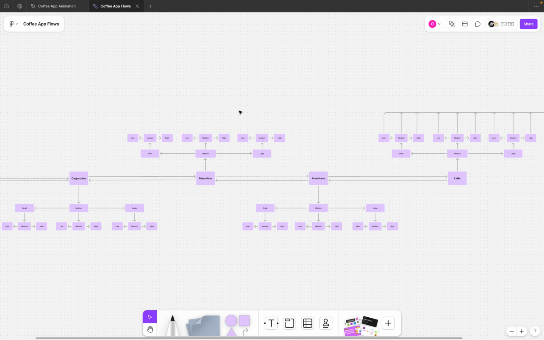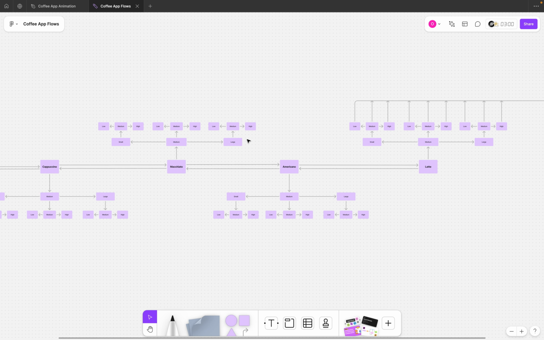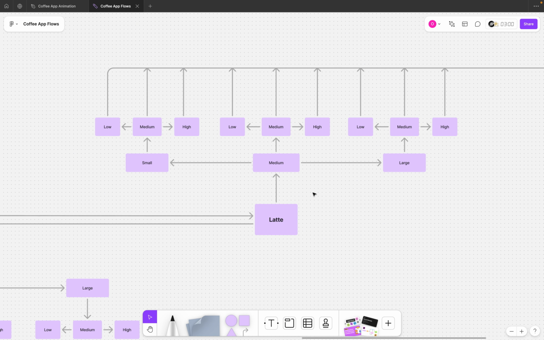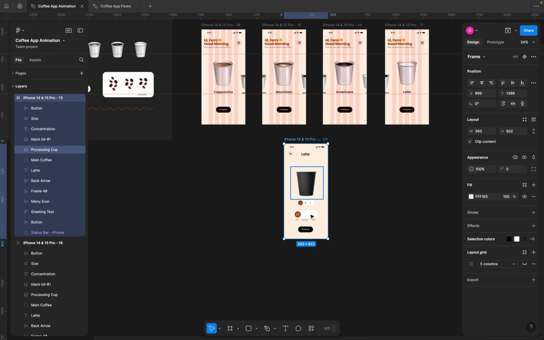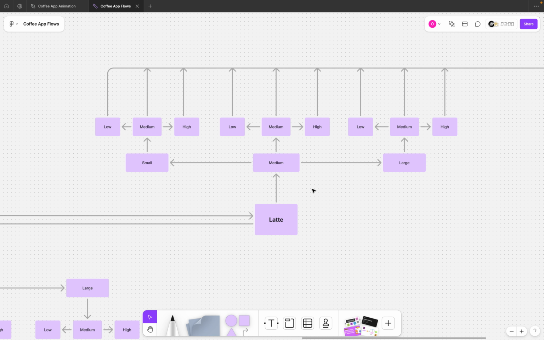Now, what we are trying to achieve can actually scale to a large number of screens. As you can see here, we have this latte option. Once you click on it, you have the option of the small, medium, and large size, which is what we have here. And the small can have a low, medium, or high concentration. The medium size can have a low, medium, and high concentration. The large size can also have the same thing. And that's what this particular flowchart is trying to replicate here.